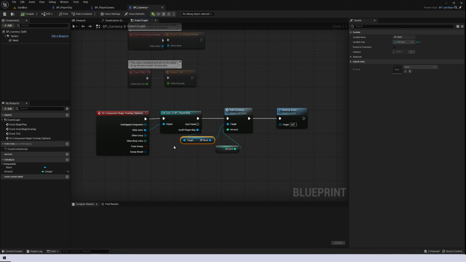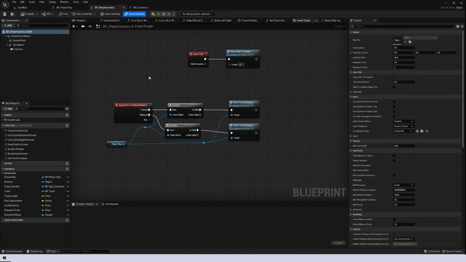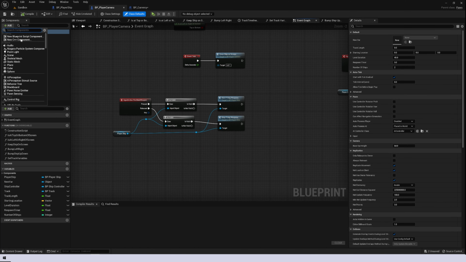That doesn't sound very fun to me, so I'm going to fix this so that instead our BP bank is attached to the BP player camera class. In this way, the player will maintain the bank as long as they're playing the game. So let's start by adding bank component to our player camera class.